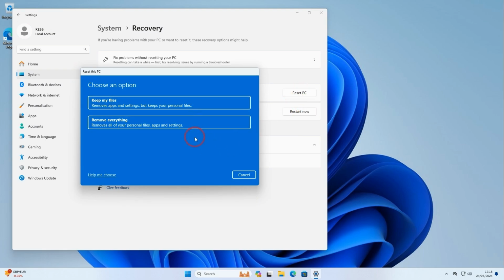You'll be presented with two options: Keep My Files or Remove Everything. Choose Keep My Files if you want to keep your personal files, or Remove Everything if you want a completely fresh start. For this demonstration, we'll select Remove Everything.